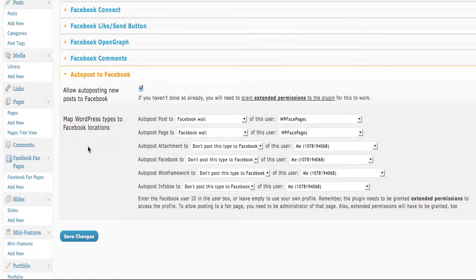Thus, by sending your content automatically to your Facebook wall, as you see here, with this auto post, Facebook events or Facebook notes, you can choose all you want here, and it automatically identifies any custom post types you have in your blog as well. You can see here I am mapping auto posting to my Facebook wall any content published on WP Face pages.